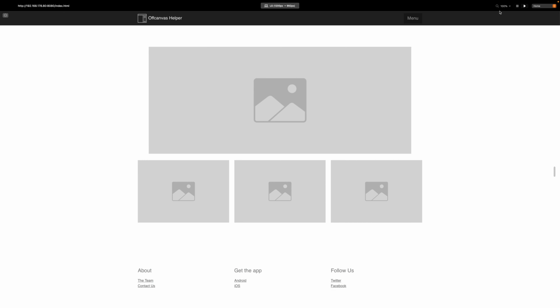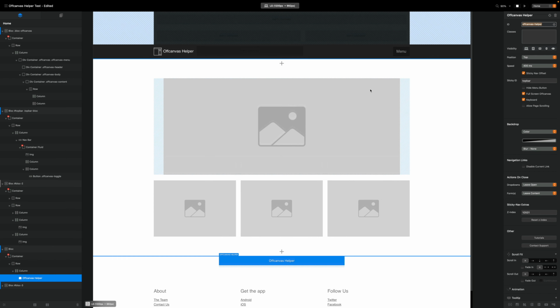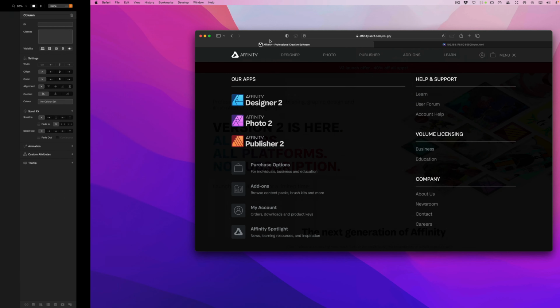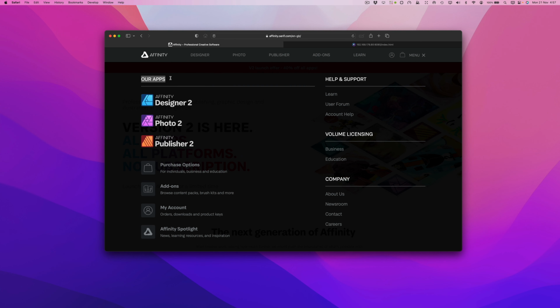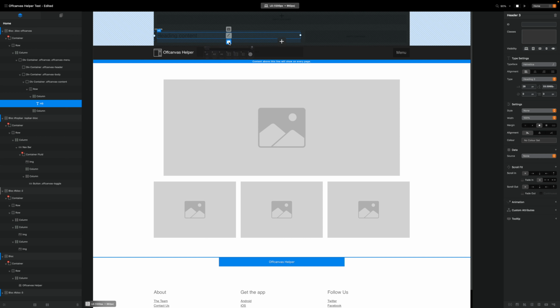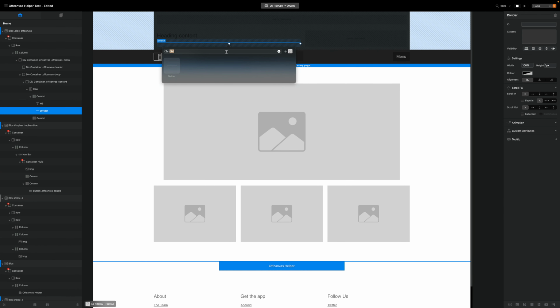Awesome. Okay, we can start populating our content. We've done all the settings with the Offcanvas Helper that we need to apply, as simple as that. Let's have a quick look at our reference again. We have our heading, we have a divider, and then our list of items, a heading, a divider, a list of items, and we have 3 lots on the right column. So I'm just going to put a heading here, and then a divider, and then I'm going to put a list.